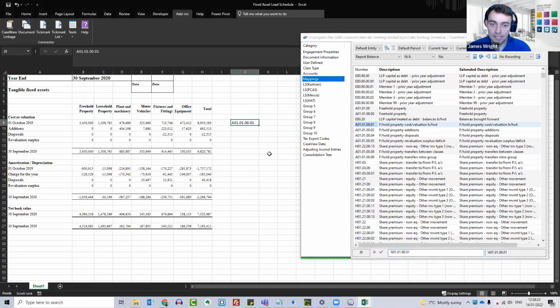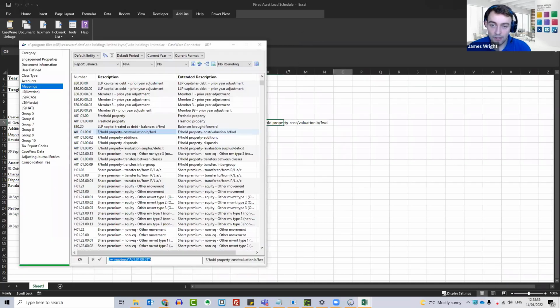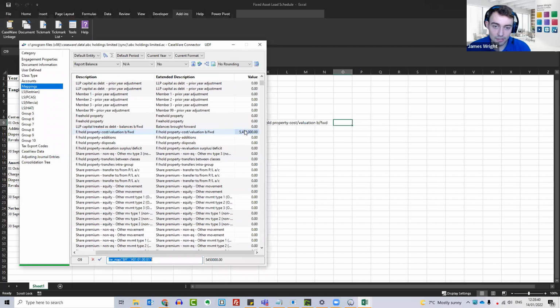What you can do is then, without closing down this window, select the next cell along and then select the description. Again, it will pop up at the bottom and then select the OK tick. So if we then want to pull in a figure, we can scroll along, select the figure itself.